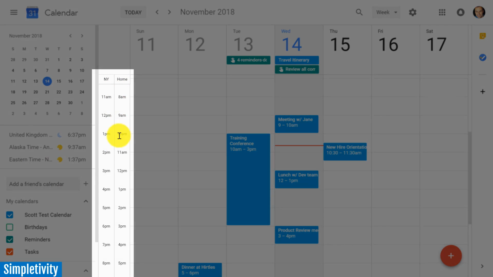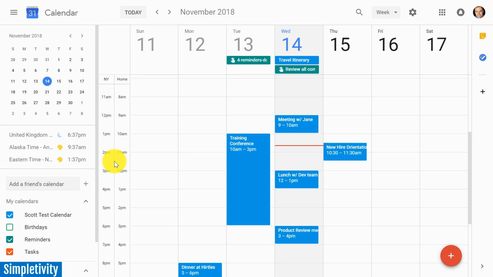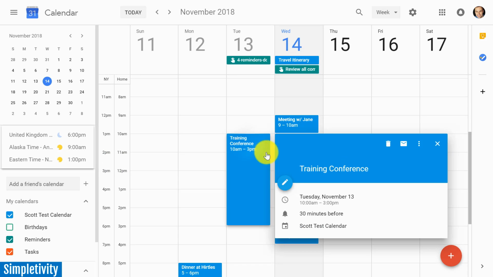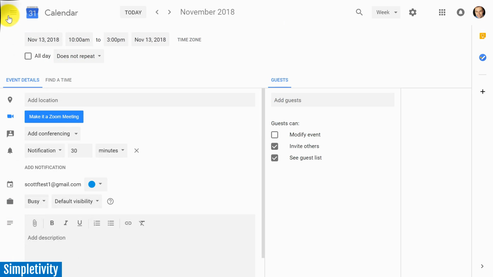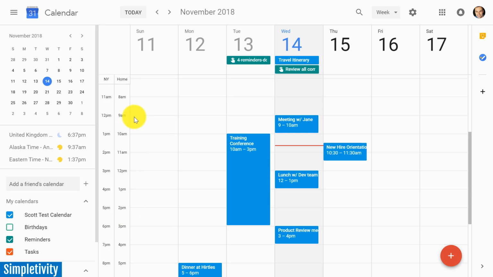So here you can see on the left-hand side of the screen, I've got my home time, the default time, but now I've got New York time beside it. Now this is really the only place where you're going to see that. When I open up an event here, I'm not going to see additional times. If I go to edit it or change the time, it's not going to show me that Eastern time, but it can be helpful to see that here on the left-hand side of the screen.